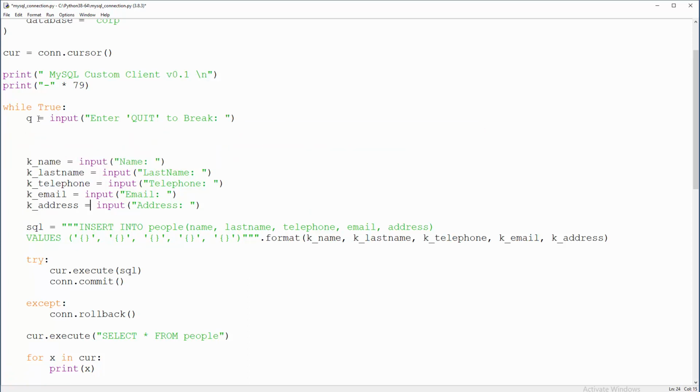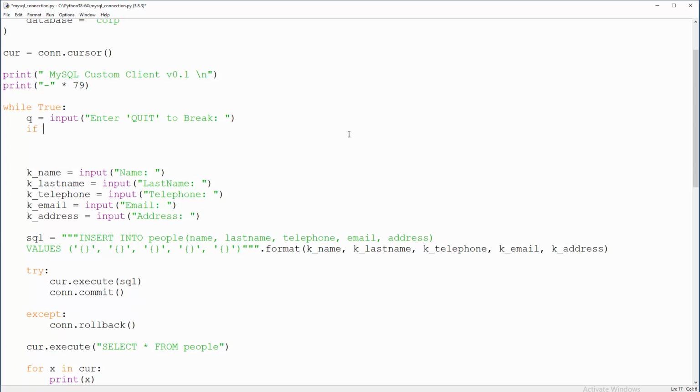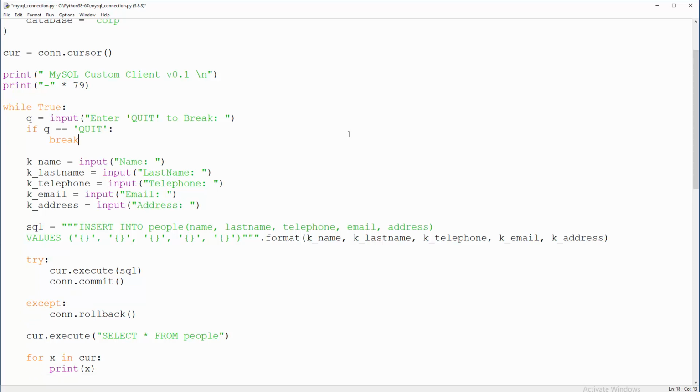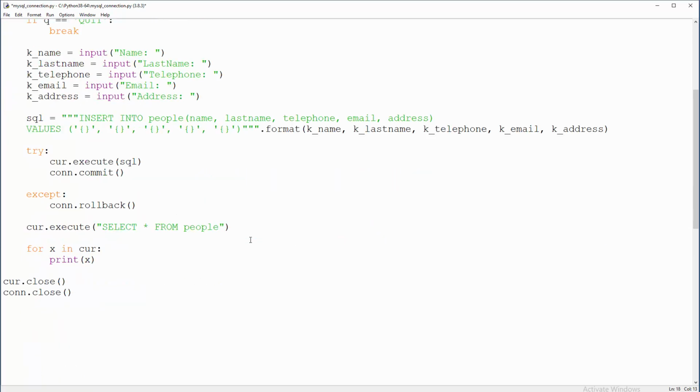Now this question needs to be before everything else, because there is no purpose to have it after you are done. So you must have that check. Right, so if Q equals quit, we will just break from the script. And everything else, guys, will pretty much remain the same here.